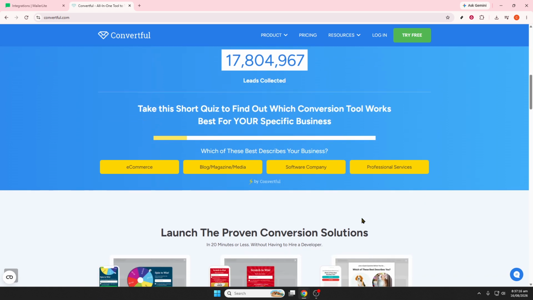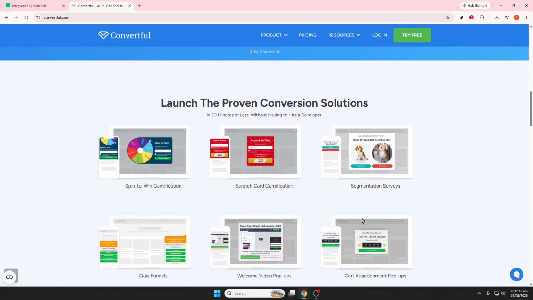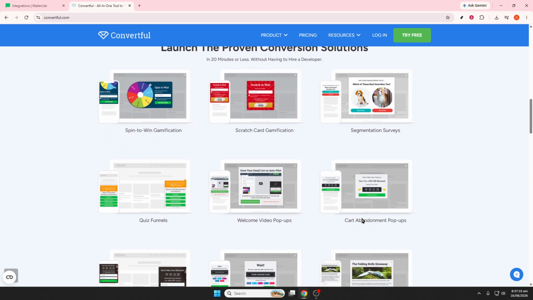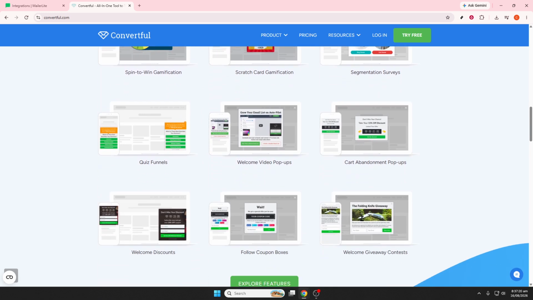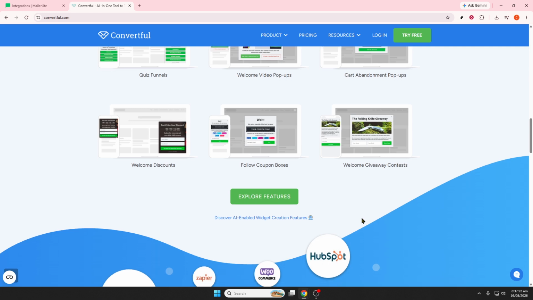After connecting, choose your default MailerLite group. This is the group where new subscribers from Convertful will be added automatically, unless you choose a different group later inside a specific widget. Save the integration settings once that's done.